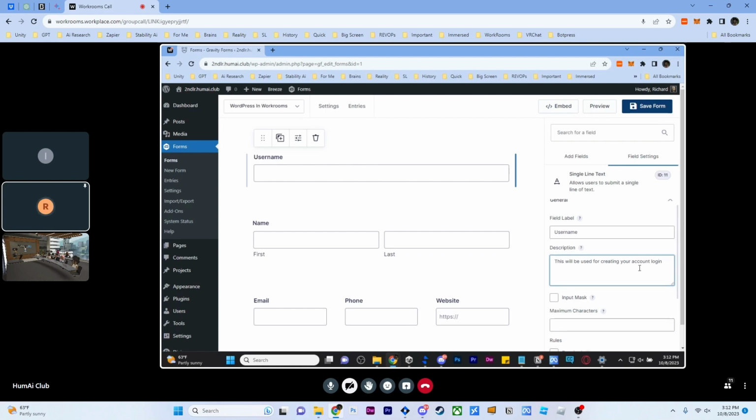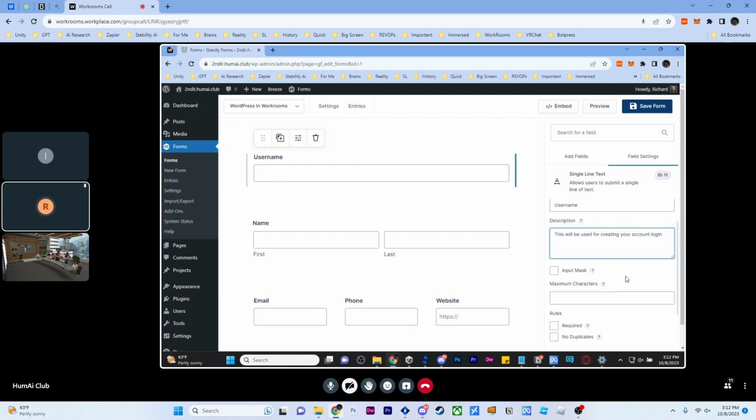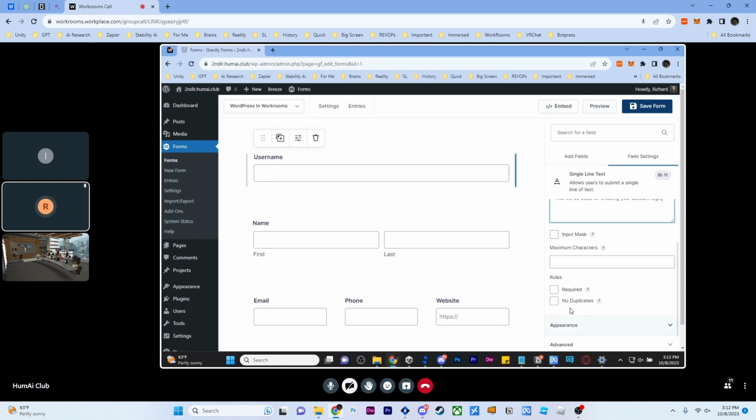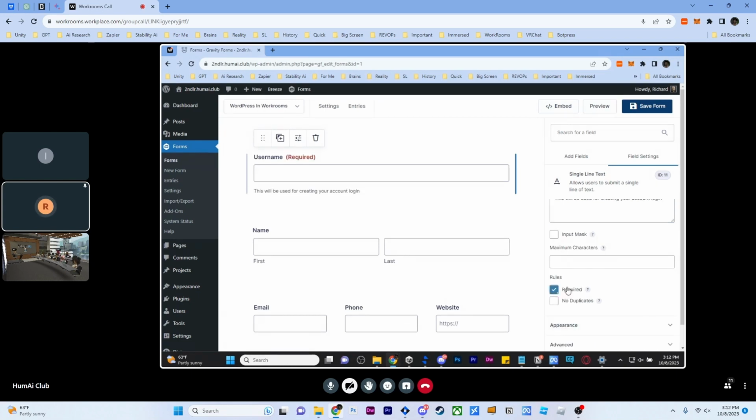You can make a field required. Now, I'll get to the input mask last, so let me jump past it and come back. Okay, so I'm pretty sure everyone understands that. But the no duplicates option is really important for when you want to make sure that you don't have the same person or the same type of data come in more than once.